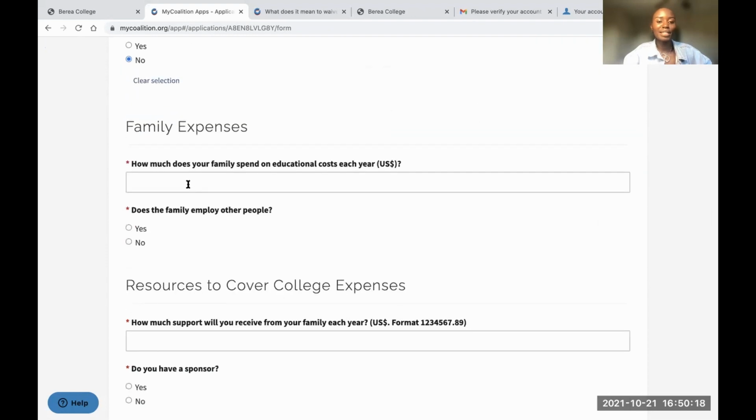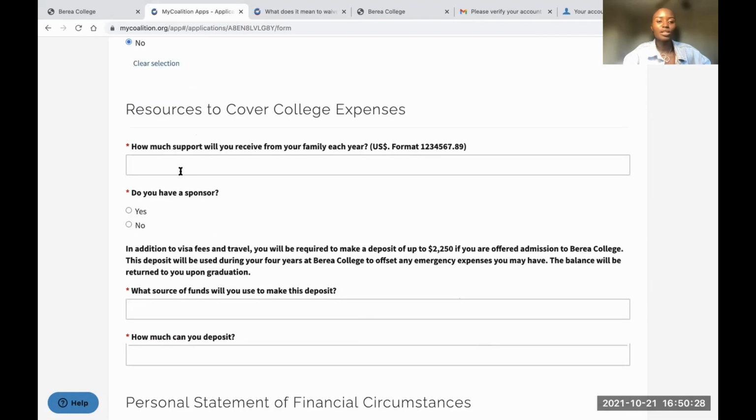How much does your family spend on educational costs per year? Just estimate how much your siblings spend in school. Does your family employ other people? No. How much support will you receive from your family each year? So just estimate something each year. How much will your family send to you? If it's $300, say $300. $1,000, say $1,000. You must be lucky.